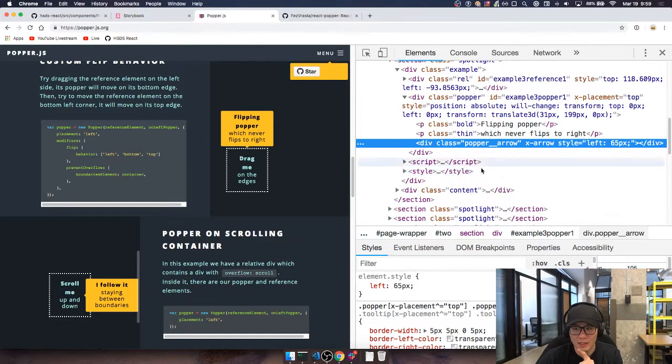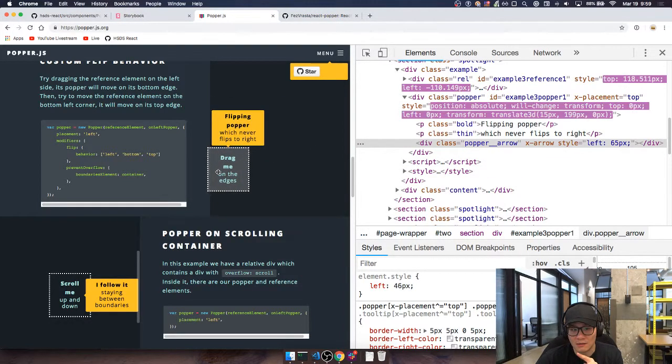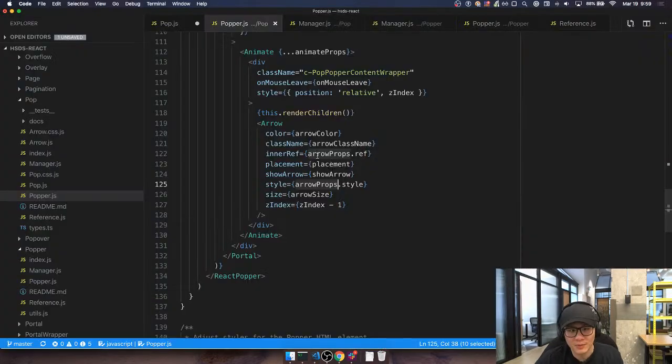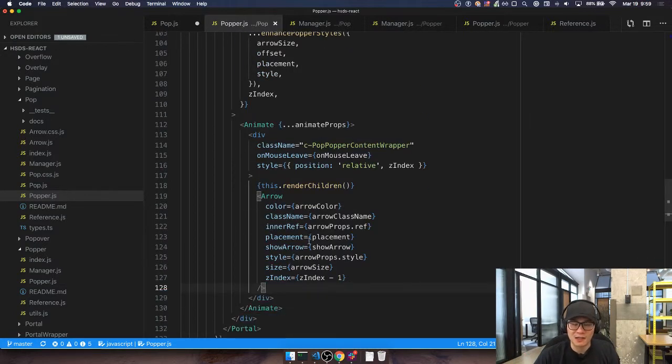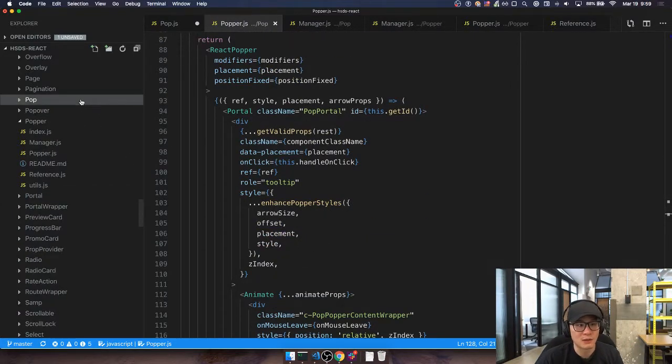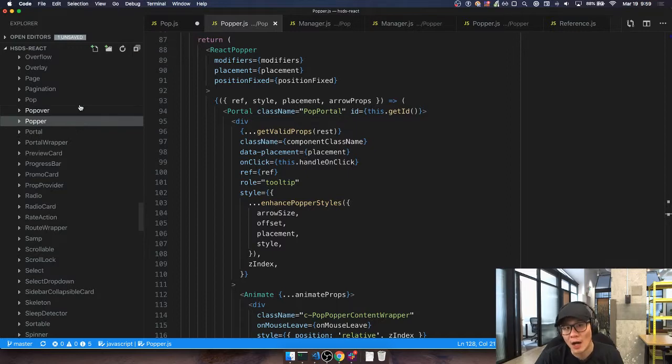We can see right here the arrow has a left of 65. As I move it around, you'll see that the arrow changes its left position. And that's how Popper is able to dynamically change the position of both the UI itself, the box, the square, and also the arrow at the same time, kind of independently, depending on whatever is required. So all this scaffoldy setup stuff has been done with this lower level component within HSDS called Pop.